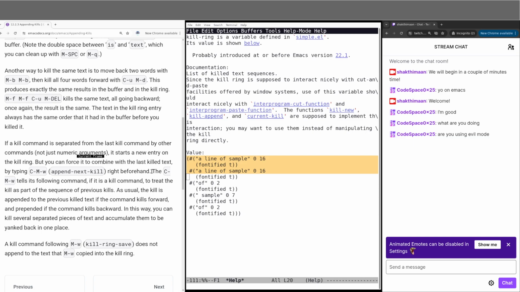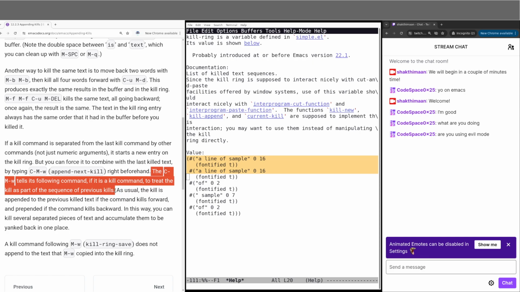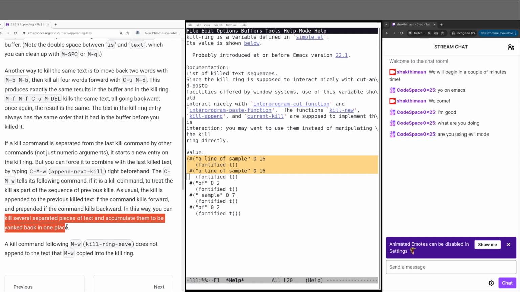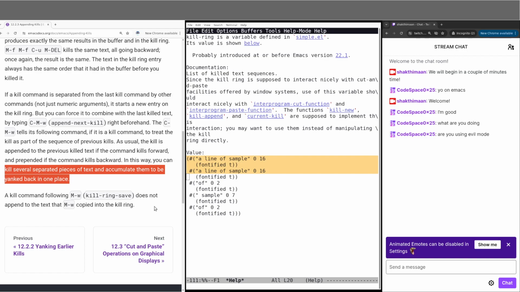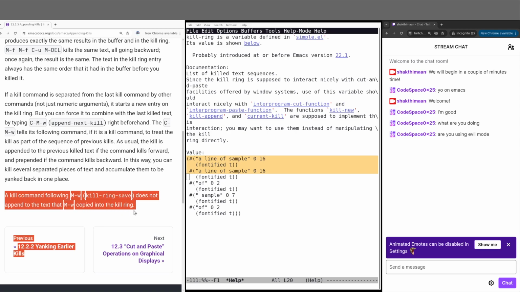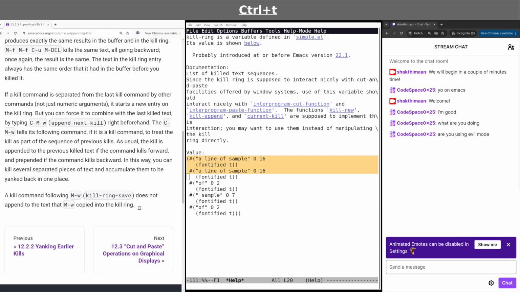The Control Alt W tells that the following is a kill command and you have to treat it as a sequence of previous kills. As usual, the kill is appended to the previous kill text if the command kills forward, and prepended if the command kills backward. So in this way you can kill several pieces of text and accumulate them to be yanked in a different buffer, for example. A kill command following Alt W, which is copy, does not append the text to the kill ring. Okay, that's something you need to remember.